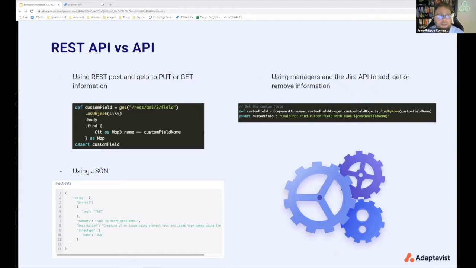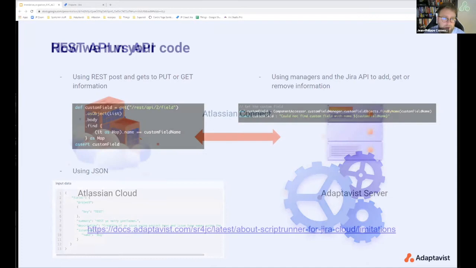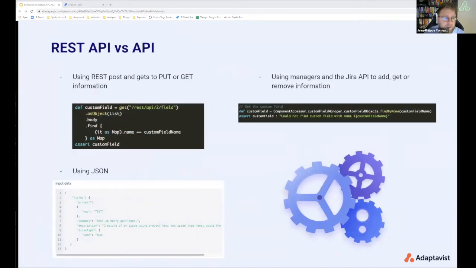So that's what a REST API is versus what we're used to, which is the managers, right? If you've been developing for ScriptRunner on premise, you're used to using a lot of managers, directly interacting with the API, which is what we can't do anymore. So those are the major differences between these two. I went through this kind of quick. Hopefully you got it. We're going to go into some examples and you'll see it working in action, but that's what it is.